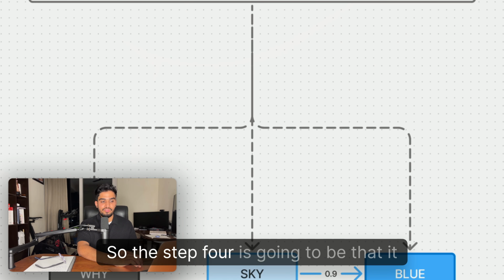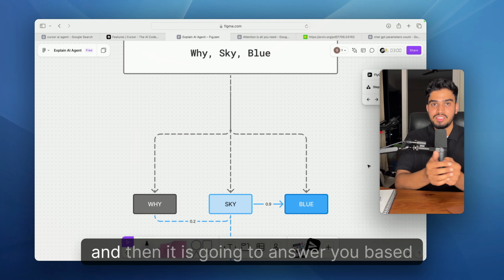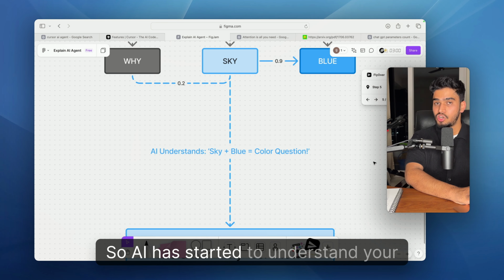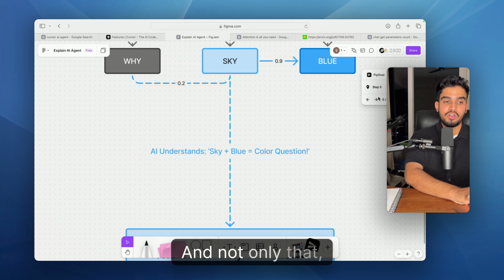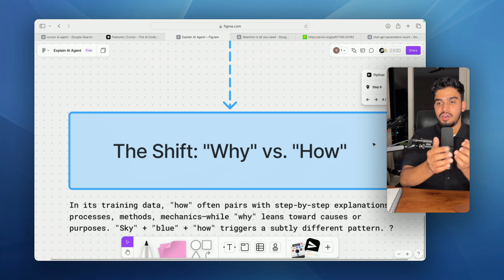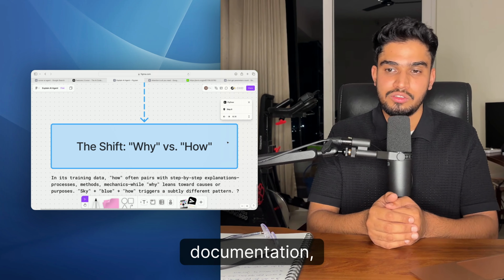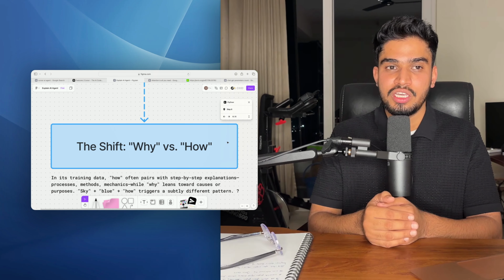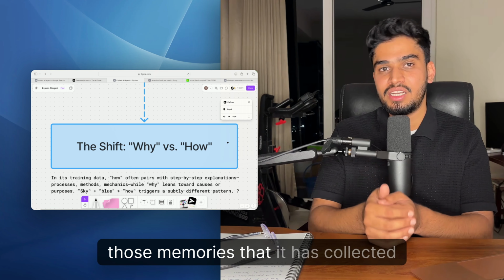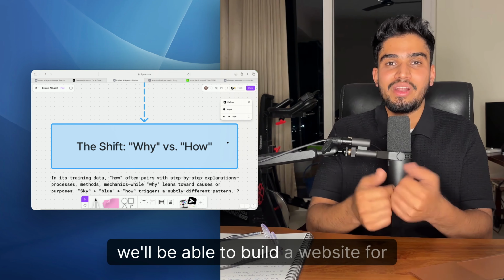So step 4 is that it is going to relate the sky and blue. It is going to figure out what it means, and then it is going to answer you based on the first statement that you have written, which is why the sky is blue. So AI has started to understand your question. And not only that, let's say I ask another question, which is, build the to-do application for me. Now AI has read through a lot of documentation. AI knows how to code. AI knows how to do programming. So it will be able to recollect all of those memories that it has collected throughout its pre-trained data, and then it will be able to build a website for you.